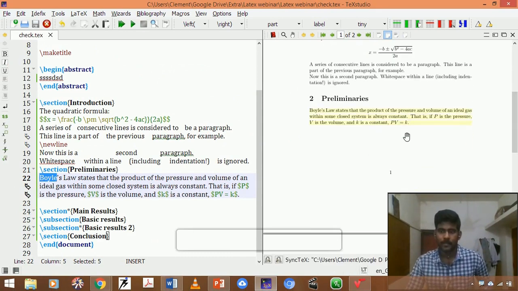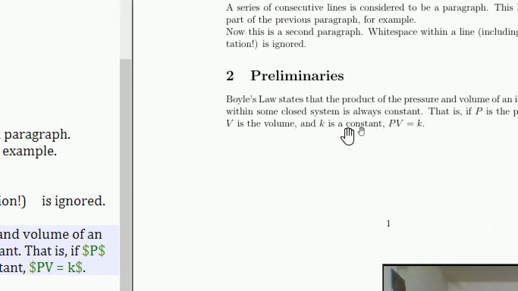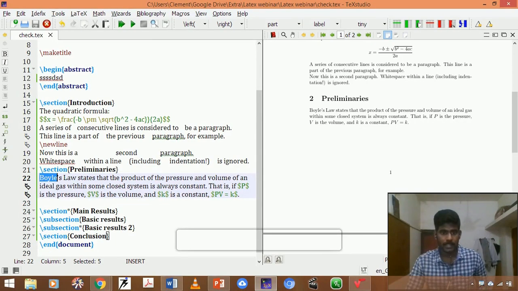See, automatically it is italicized. V and then PV equal to K, it was italicized. So that is the beauty of this. Here I have just shown a passage which contains both text mode and math mode at the same time. I can go back to the presentation.